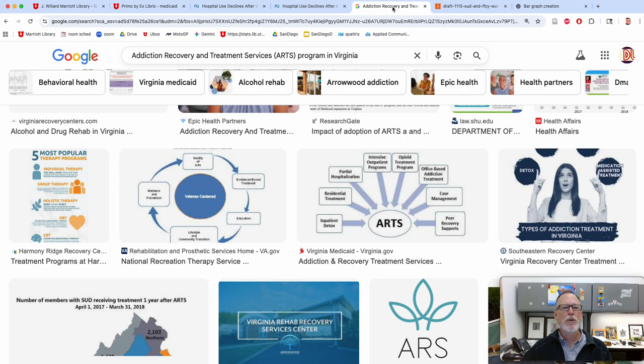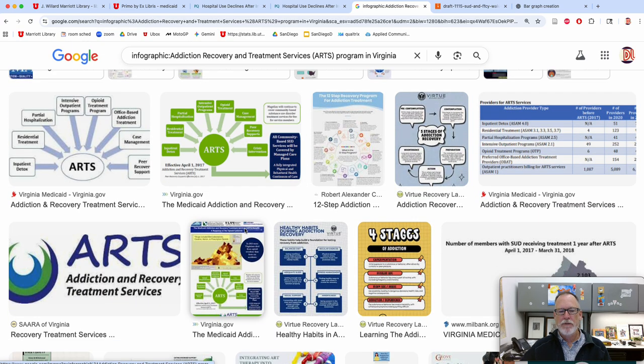You can also go to your original search and type infographic followed by a colon, and what that means is it's only going to search for infographics that have this set of words after it. You could even put those in quotes like we did, but I'm not going to do that. And then it'll just show you infographics.